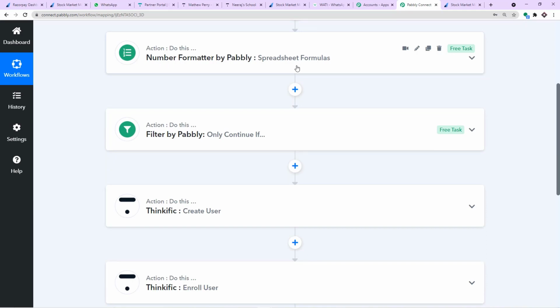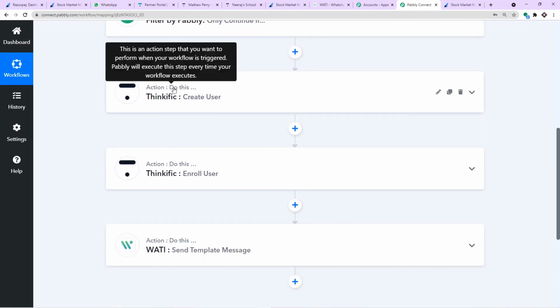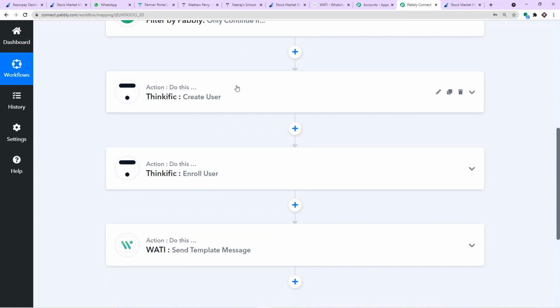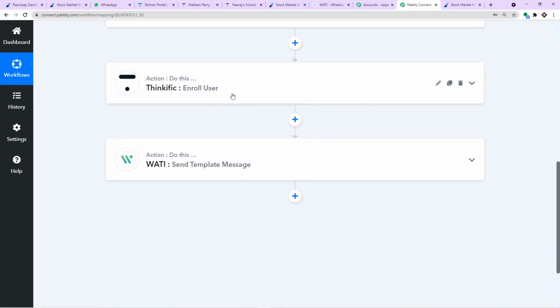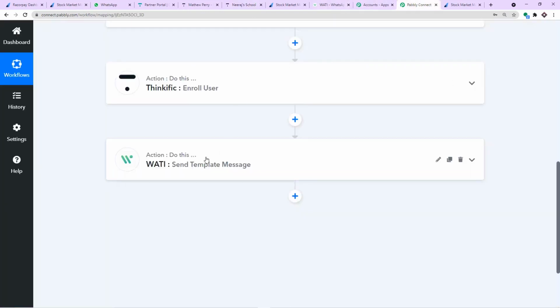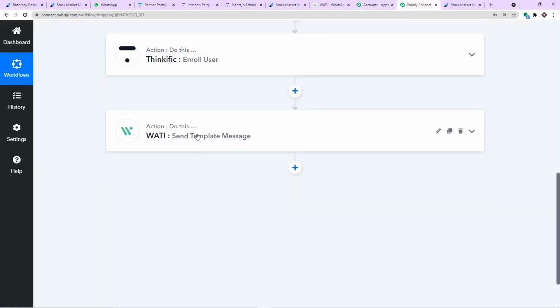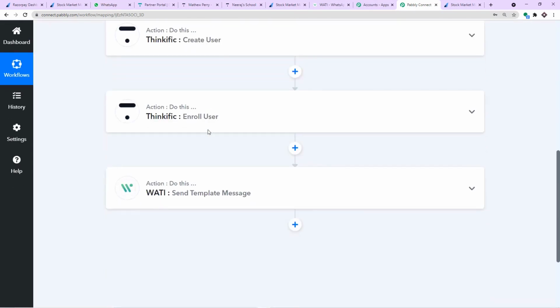For instance, we made the payment of 350, but it was showing as 35,000. So we had to remove the 2 extra zeros. After that, we made sure that this flow will only continue if the payment is of 350 rupees. Afterwards, we created a user in Thinkific from the data that we received from Razorpay. Furthermore, we enrolled the same user to a course, that is stock market made easy. And after that, you integrated Wati to Pabbly Connect to send the WhatsApp message. So now we have a perfect flow of data between Razorpay, Thinkific, and WhatsApp.